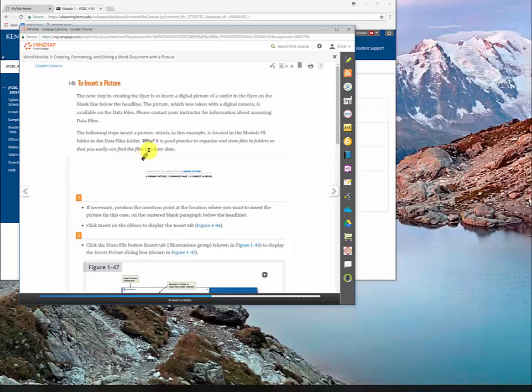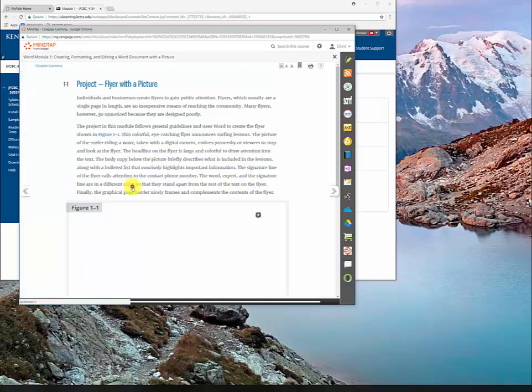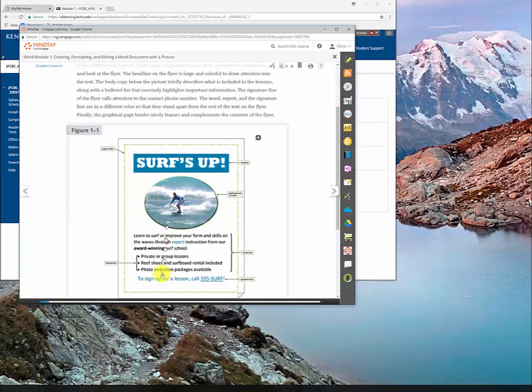Most of the modules have this project that you can work on. Let's go back here to the very beginning. So this is module 1, and what you're going to end up doing is you're going to create this flyer, and you notice that it has this picture. So eventually you're going to have to insert this picture, so you may want to know where this picture comes from.